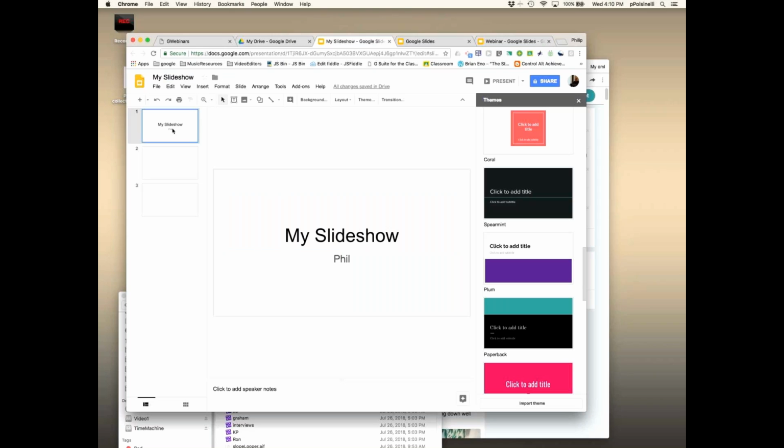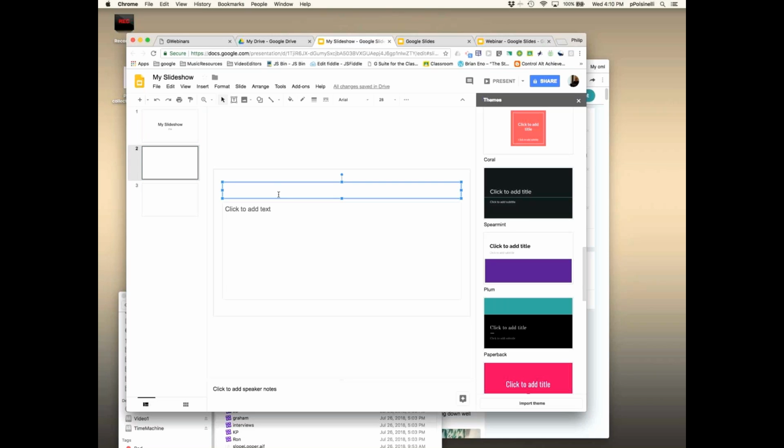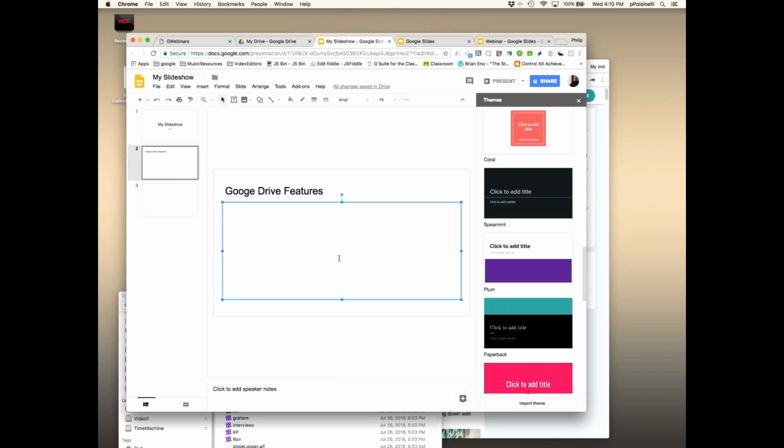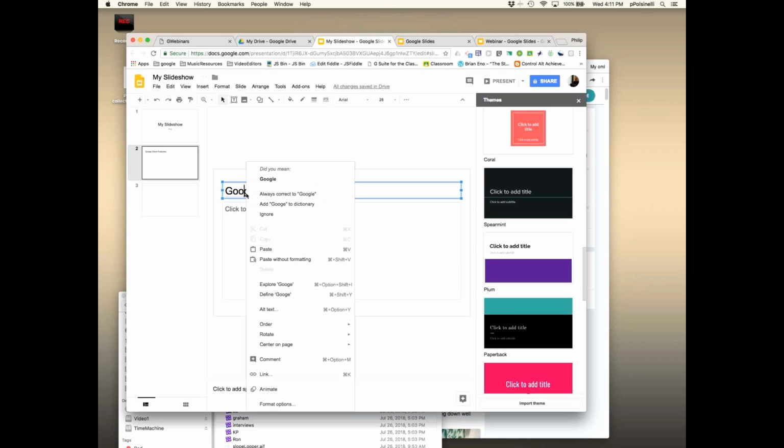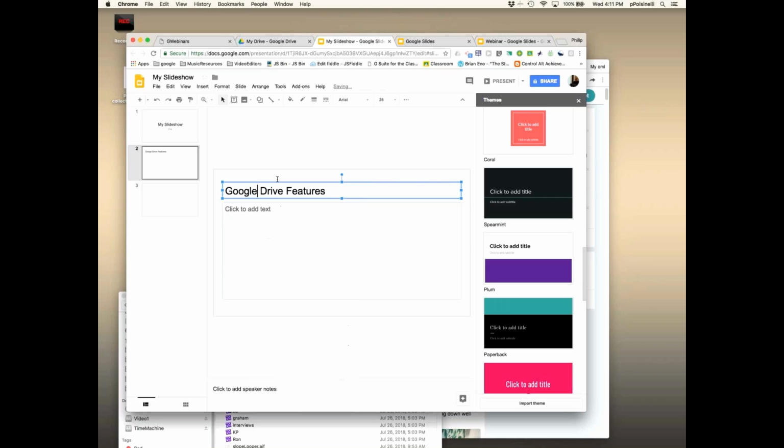So now I'm going to proceed to put more content in. I'm going to add some things here. Google Drive features. Okay, so if I want to put some things in, well, let me spell Google properly. By the way, to do that, I'm just right-clicking on the misspelled word and selecting the proper one.